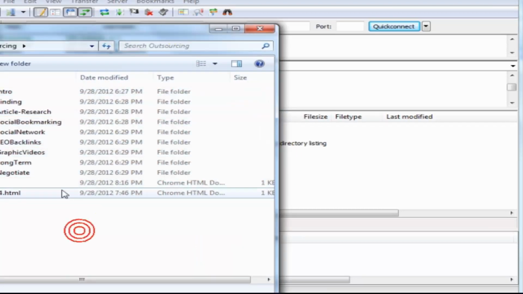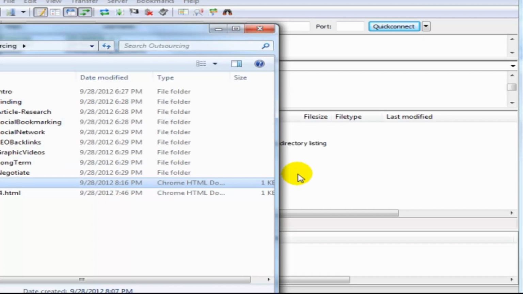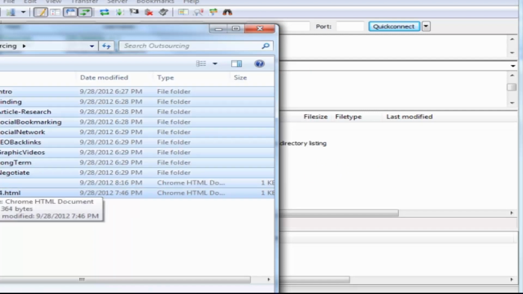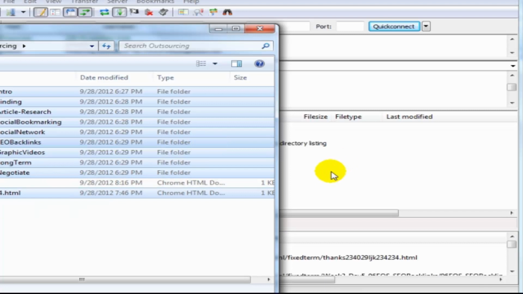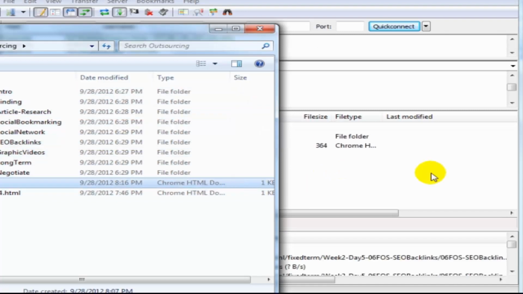Now, I'm not going to be uploading the index.html file simply because I want to show you how to get your URLs to your content really quick. If you upload the index.html file, then people are going to see your sales page. So I'm going to select everything, click Control, select that, and then I'm going to drag and drop everything into here. Now, what I want to do now is to simply get the URL.